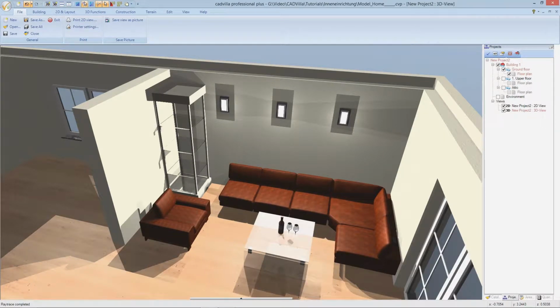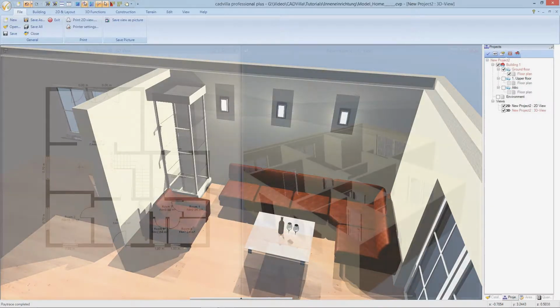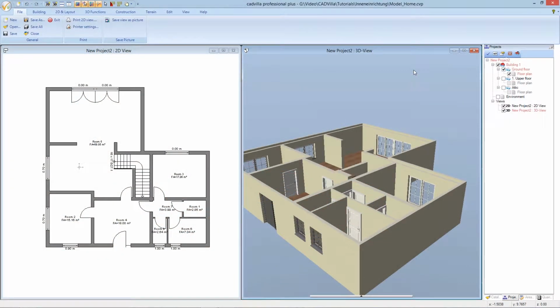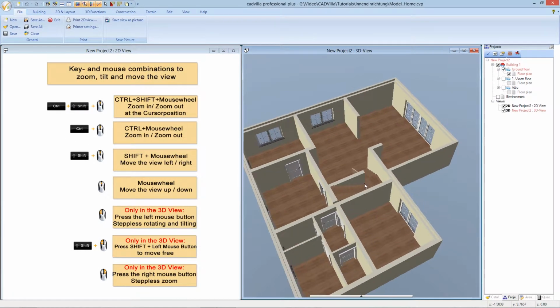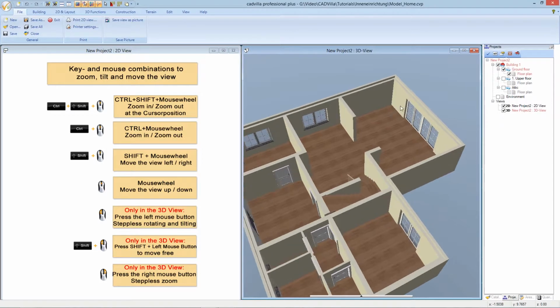Hello, in this video tutorial I show you how to enter and how to edit interior 3D objects. In the first step we open our model home. In our example we will place some seats and interior objects in this area of the ground floor of our model home. Therefore, in the first step we zoom the 3D view into this area.